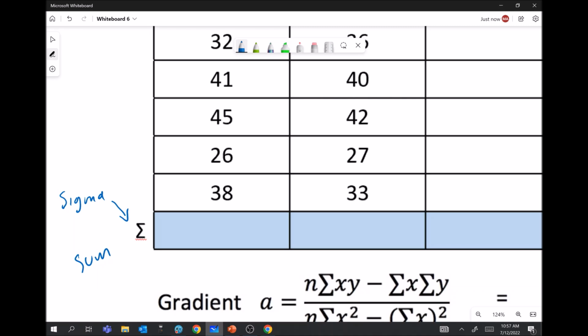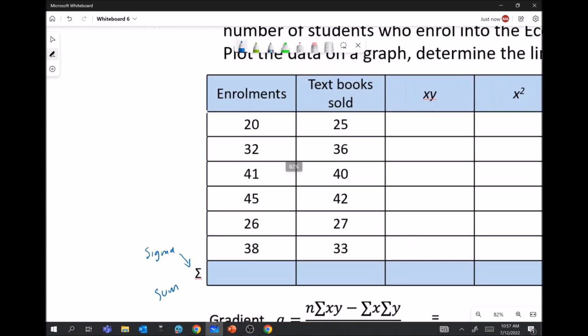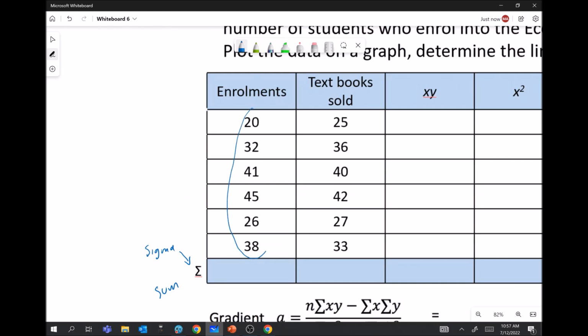So for instance, if we were to add all of these numbers which represent the x variable, so I'm just going to put an x here, if we put them all into the calculator, we should get 202. Go ahead and check that. Pause the video and check that if you're so inclined. So we're summing up all those numbers. So here we have the sum of x, which will be important for our calculations later.